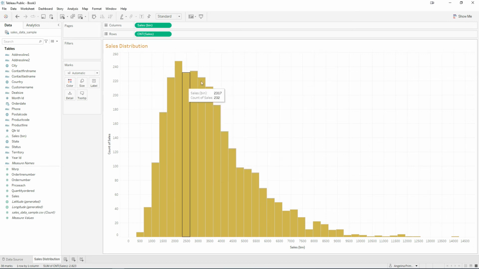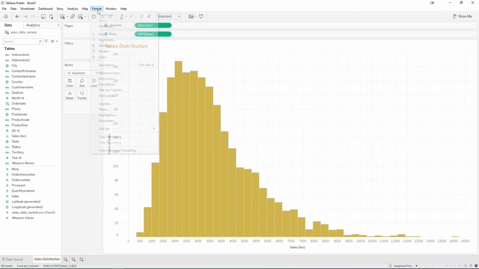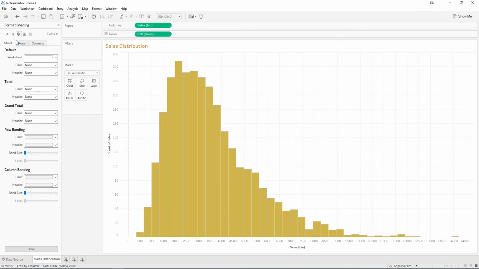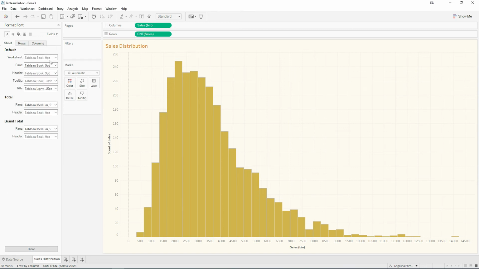And maybe I want to change the background color. So I'll do format, and I'll go to shading, and for the worksheet, I'll change the background to, all right, this looks good. And maybe I can go to the font, and for the worksheet, I want the font to be bold, like the count of sales and all that. All right, so good. So we have our sales distribution. Let's move on quickly because we're going to build multiple worksheets. After we are done with the worksheets, we can build our dashboard.